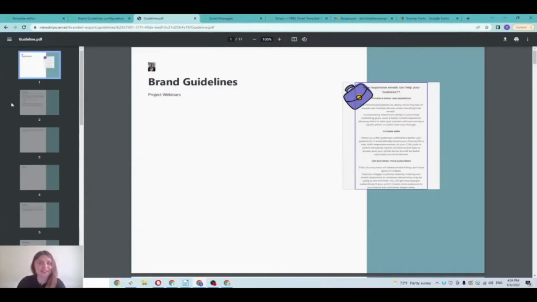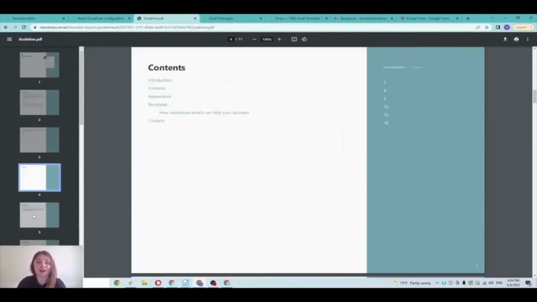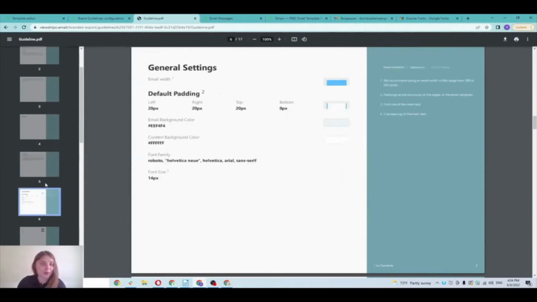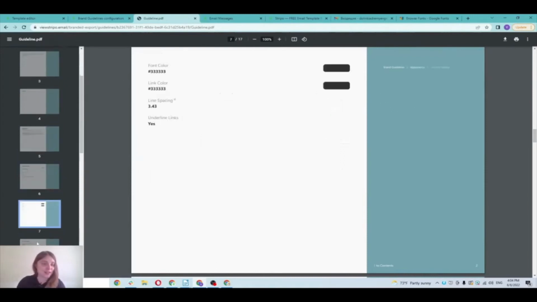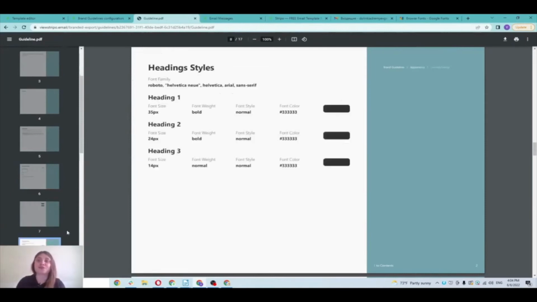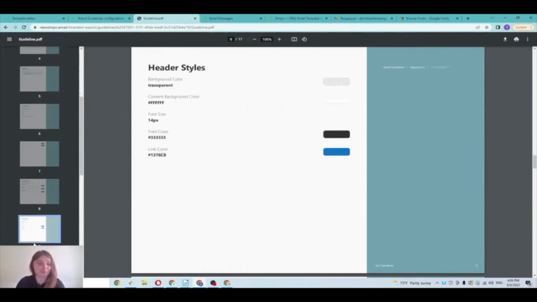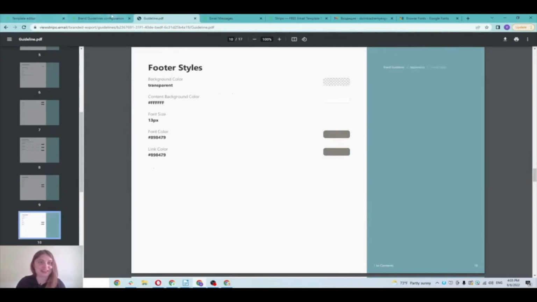Check the brand guidelines. And now we have our guide where all necessary information is settled and you can pass it to your designers for new email creation. Okay, guys, let's move on.